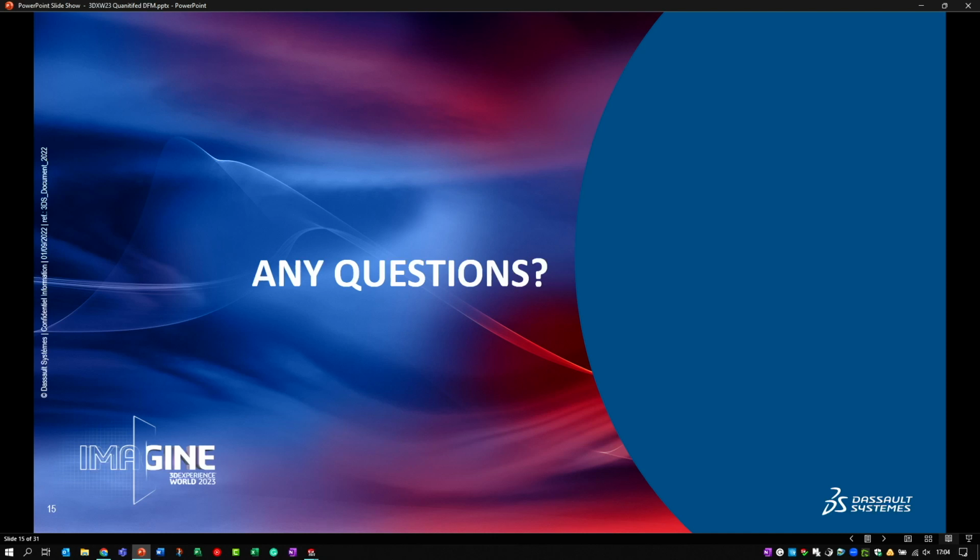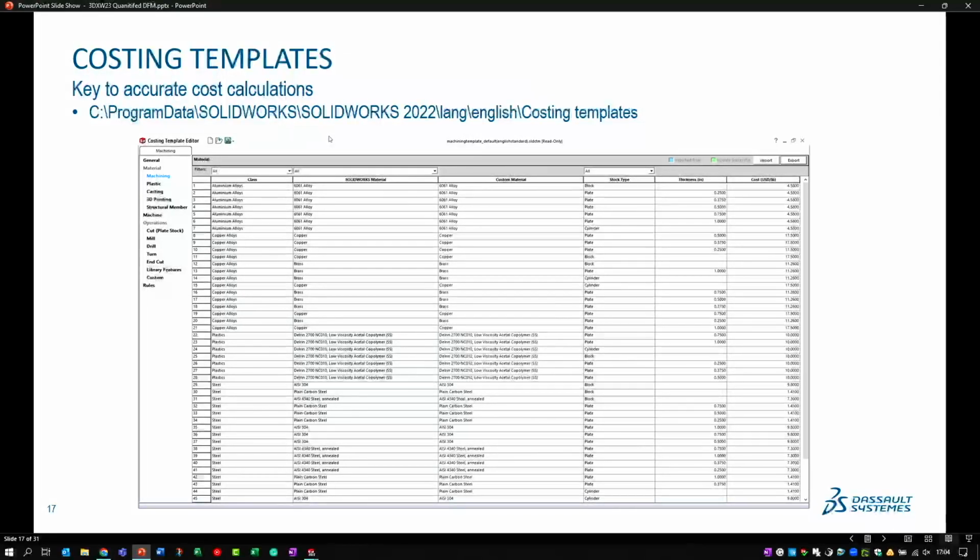Cool. Very good. So next up is a quick look at the costing module inside SOLIDWORKS. Apologies, I'm not fully up to date with what level everything's in. I think costing starts in SOLIDWORKS Professional, and then yeah, we'll leave it at that. I'm not trying to sell any licenses.